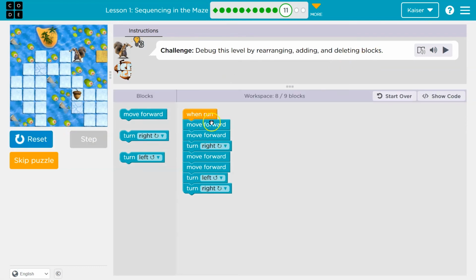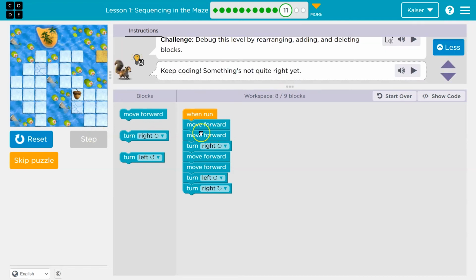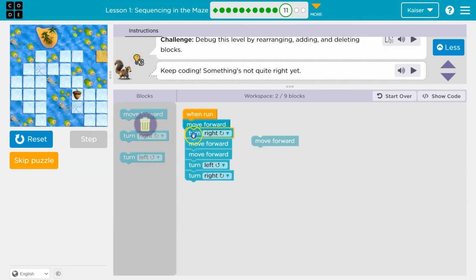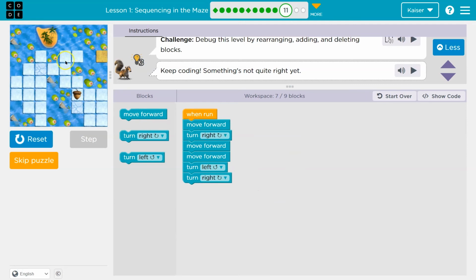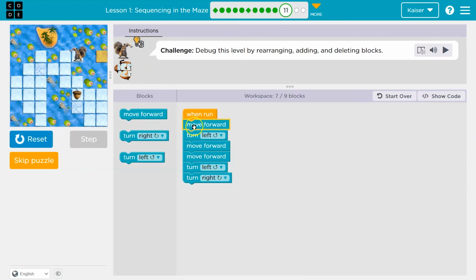Let's see what it does so far. Forward. Oh, okay. Well, that looked like one too many move forwards. Yikes. Move forward one, then what? Is this a left or a right? That looks like a left to me. Forward. And let's test it out. Step. Yep.